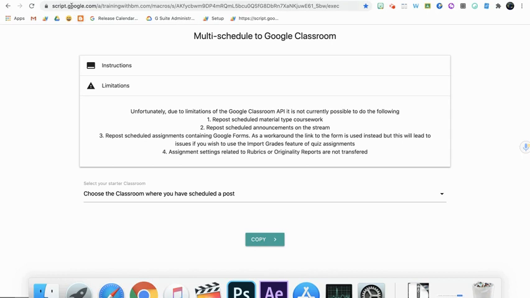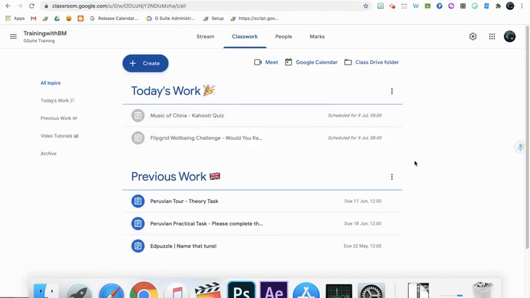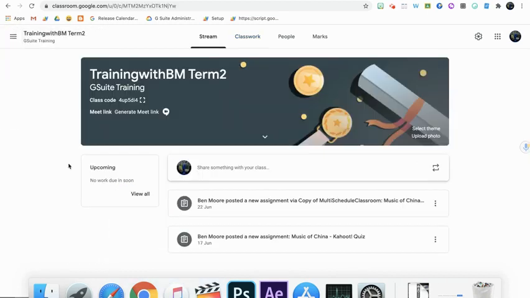So I'm just going to show you the classroom so you can see. I have 2 assignments here scheduled in today's work, and this is my Training with BM classroom. So you can see I've got 2 scheduled for the 9th of July, and I'm just going to go into the other 2 and just show you they're not there.